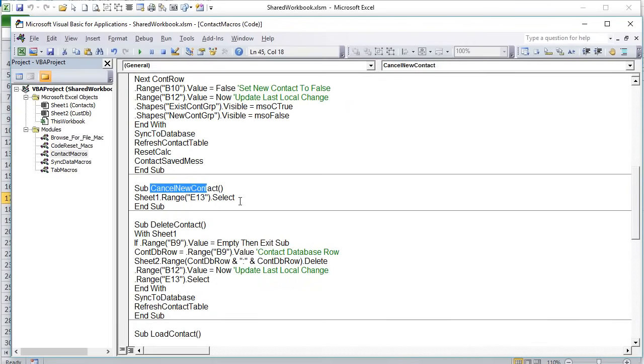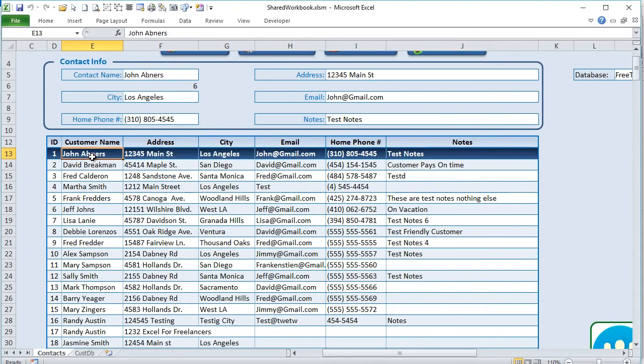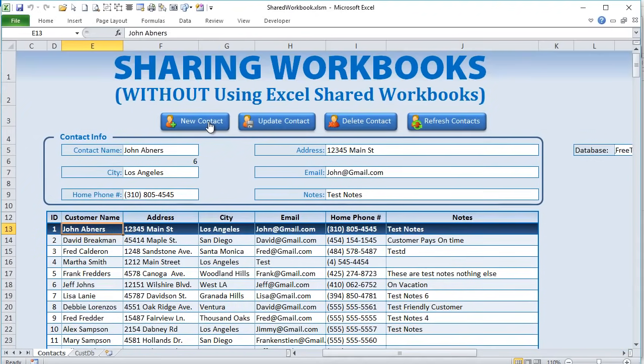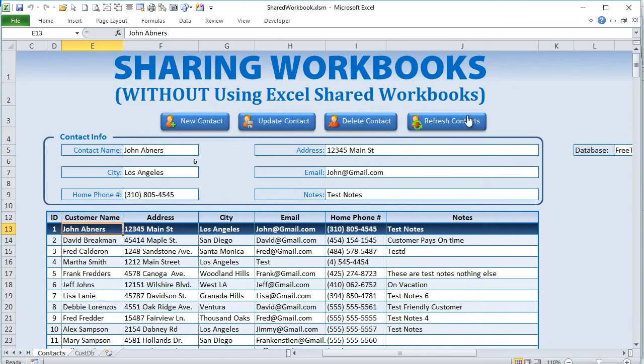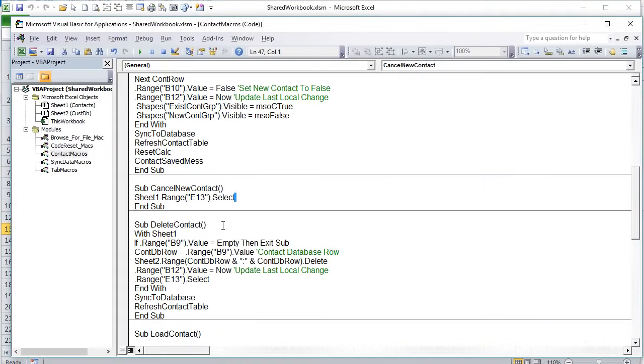Cancel new: all we do is select E13, because when we select E13, automatically we have a macro that runs. If we're in a new contact and we click new, it's the same thing, a new contact. Cancel new is the same exact thing as selecting an existing one. So all I need to do is write a macro that does just that, E13 select. I've done just that.